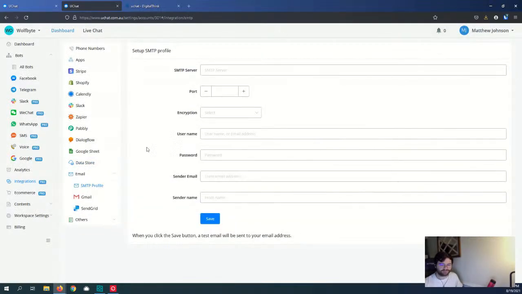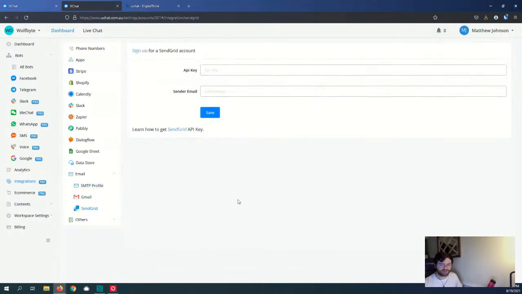Email, you can add SMTP, Gmail, SendGrid, etc. Oh, there's a MailChimp. And I guess I'll show you a property report. I don't know.